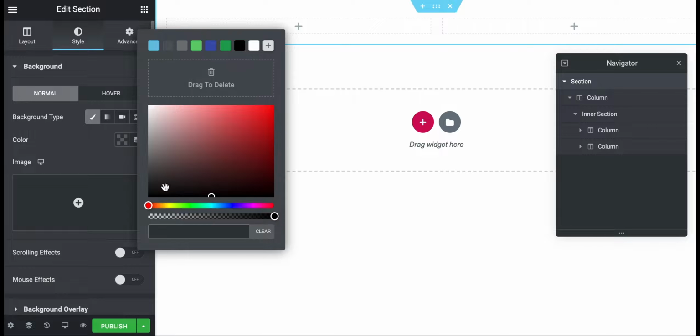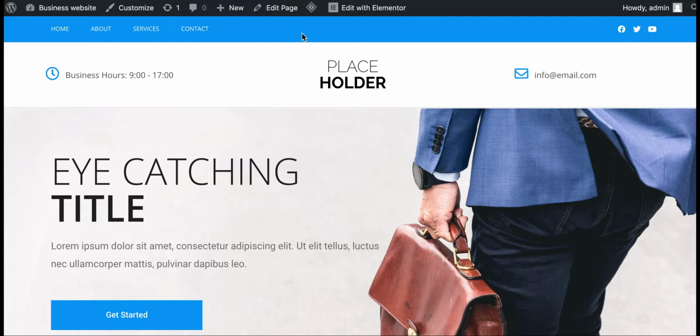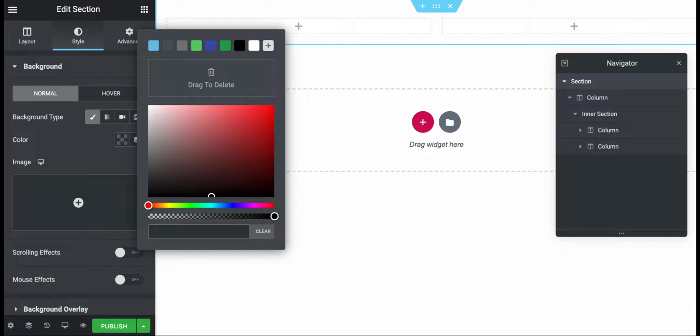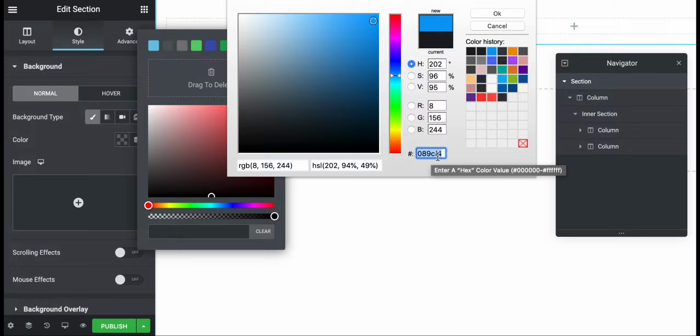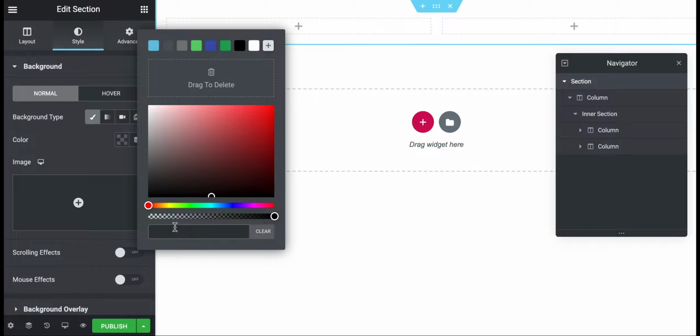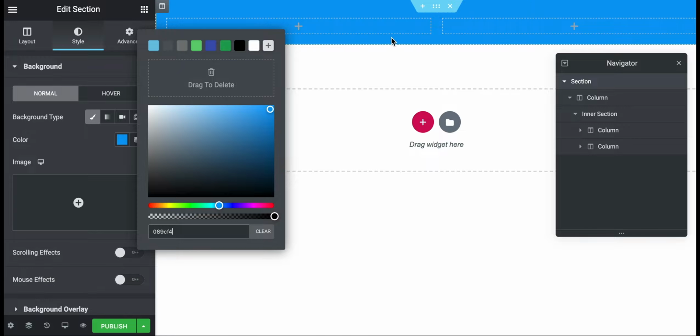And so we need to match the color to what is on the reference website. Okay, so this blue here. Luckily, I have it in a color picker that I have on my browser, so I'm going to select that here. So this is called a hex code. You don't really need to know what that means, you just need to know that it tells the computer what color to make something, okay? And so just copy this code here, 089CF4, into this tab here on Elementor. And you'll see that our section has now turned blue.